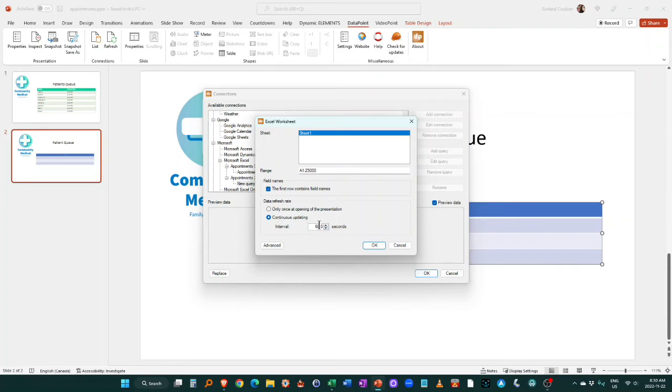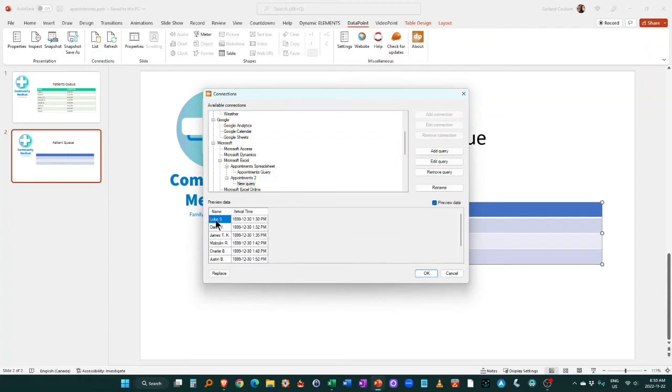Now I set it for 5 seconds because I wanted you to be able to see kind of in real time how it would go. That's probably how you would set it up, 5 or 10 seconds if you're going to be updating it continually. Go OK. And you'll see my data is here.